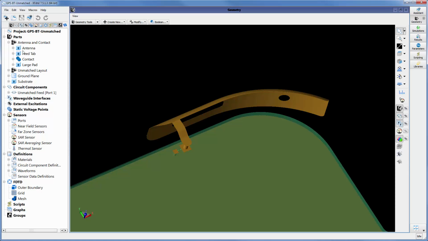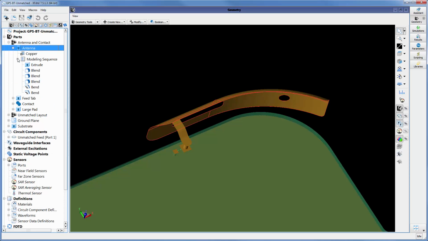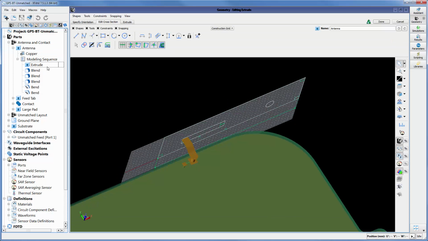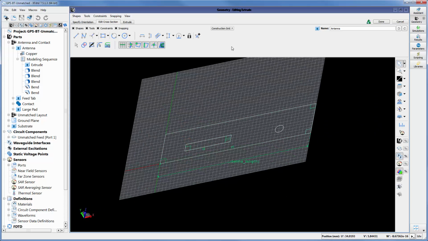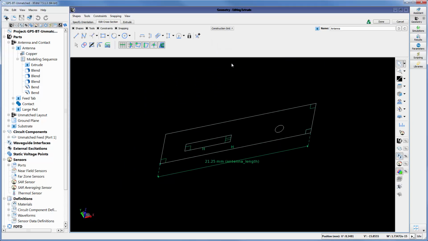Here on the left in our parts list, we can see that we have the antenna, and if we expand the antenna, we can see that it is made up of multiple operations. So XF has this concept of feature-based modeling, where we start out with a fairly simple structure, and then we add modifications to it, thereby making it more complex. So here we started out with a simple extrude. If I double click on it, I can hide my geometry, and I'll hide this construction grid.